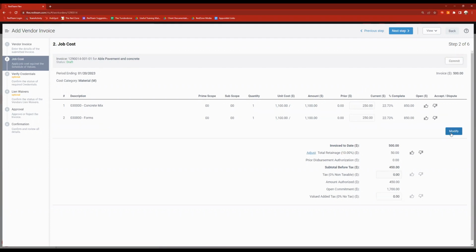And that's going to do the math for me for some other things here. Down below, I can see invoice to date. This is our first invoice, so it's just that $500 that we're putting in. Total retainage, we have a 10% retainage. So from this invoice, we're retaining $50, which will make our subtotal that we're going to be paying today $450. If there was tax applicable, well, there is not in our case, but we would add that tax in here, give you your taxed amount. So we have our authorized amount being that $450, and then open commitment is going to be $1,700 for this.